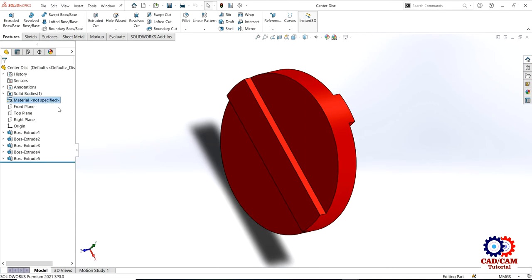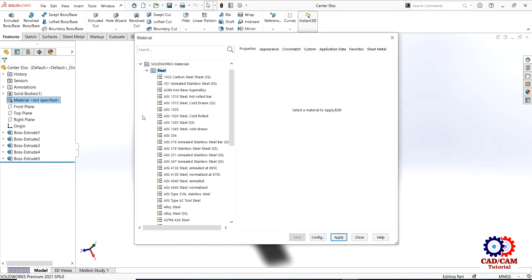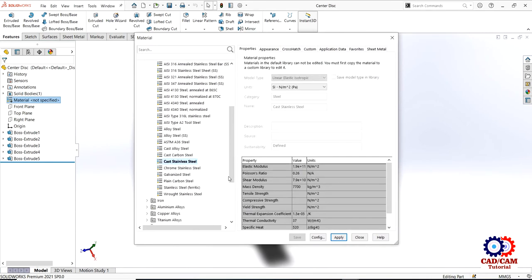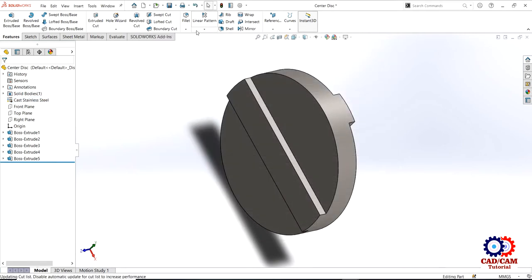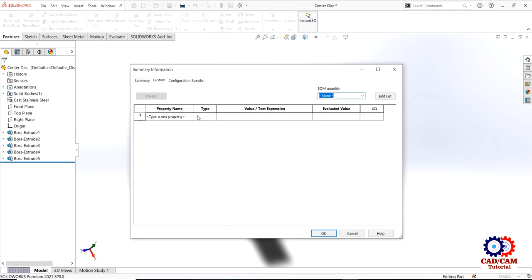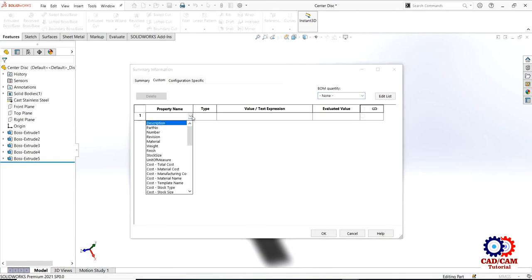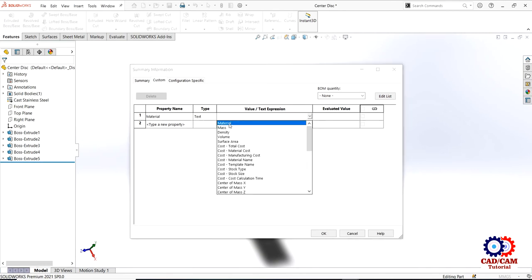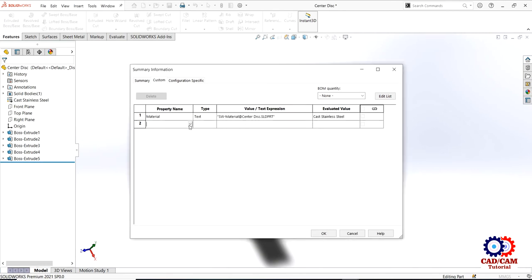So go to the material and apply material. Here we can select any material. Here, cast stainless steel. Okay, apply and close. Property, material. And here material, so automatically the material will be available as an evaluated value.